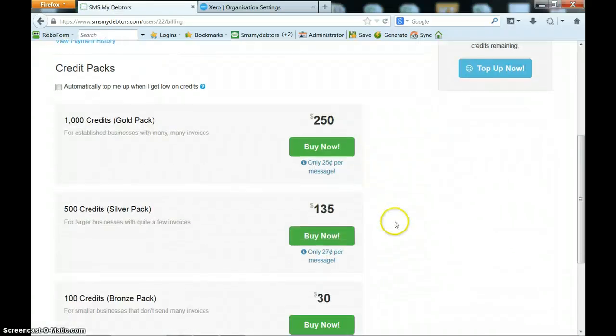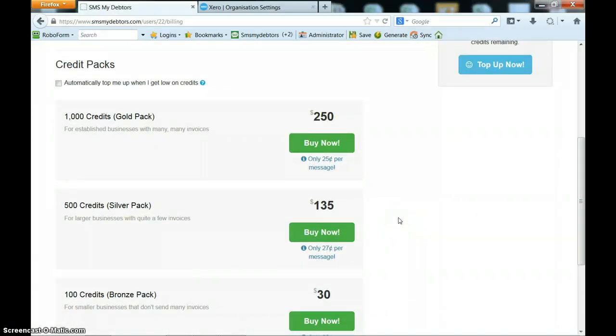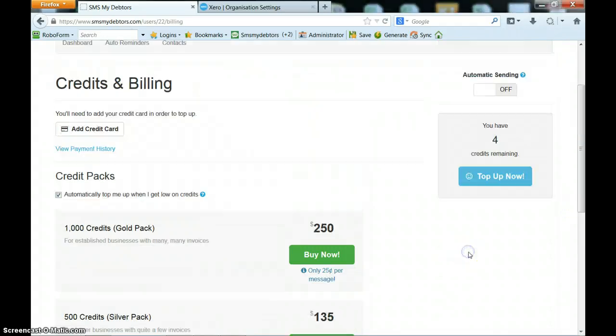Okay, so once you've got your credit card stored, this is where you'll decide what package you'd like to buy. So you'll see that we've got a few different options here, and obviously the more you buy, the cheaper it is. If you click on this little checkbox here, that will just mean that once your credits get below 25, we'll automatically top that up for you. So that's a bit of a time saver for you, so you won't have to get in and do that manually. Okay, so that's adding your credit card.